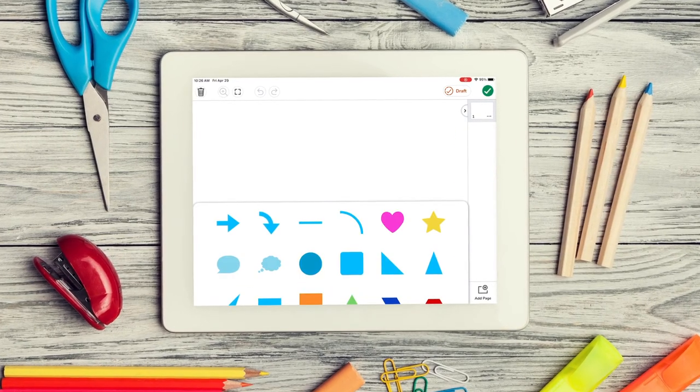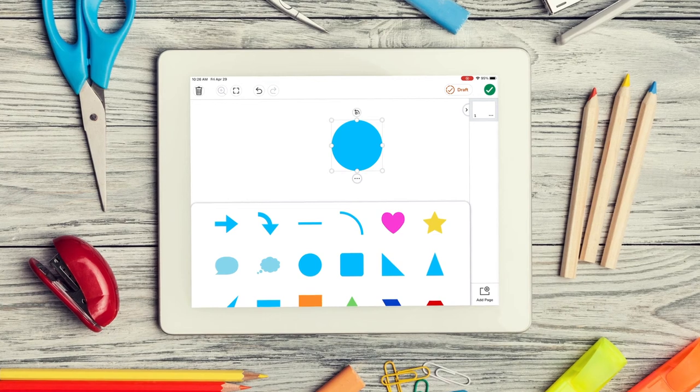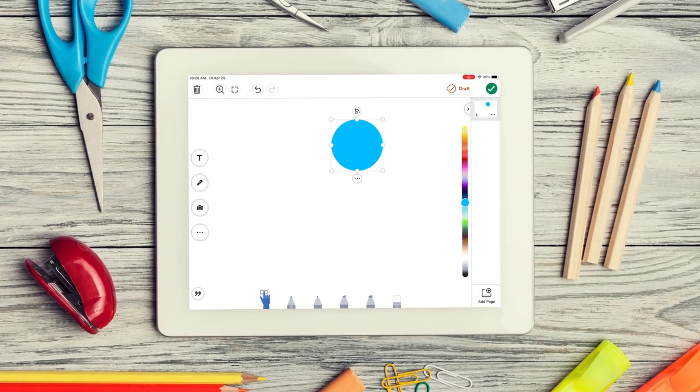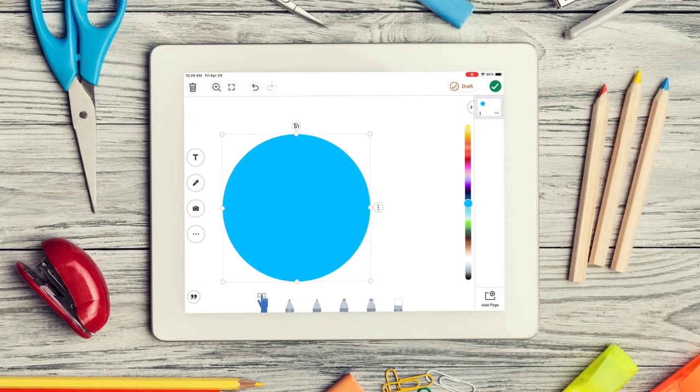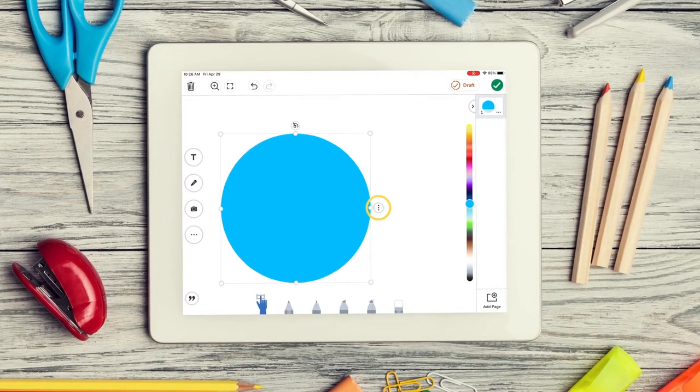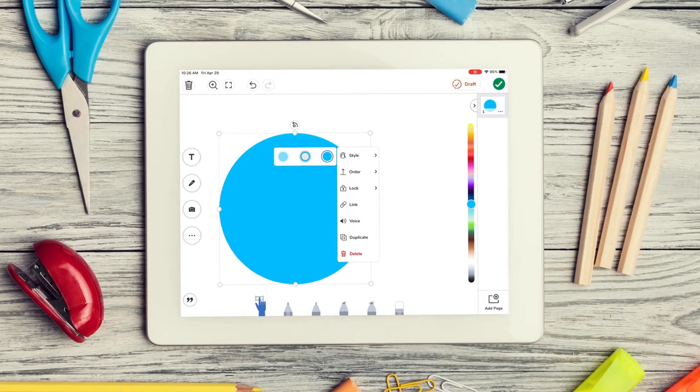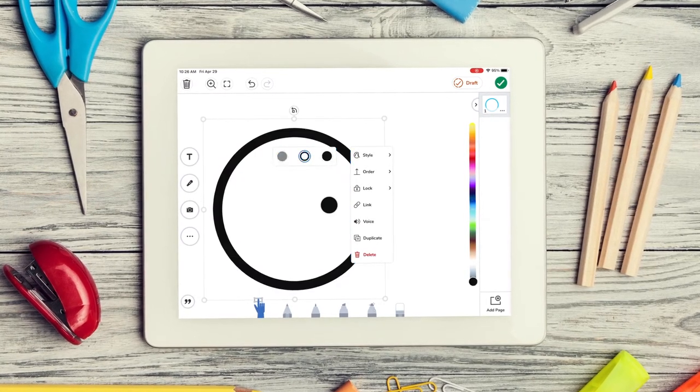Tap and add a circle to your canvas to begin building. Use the Move tool to reposition your shape. Drag the corners of the circle to resize, tap on the three dots to format, and even change the color by selecting it from the color bar on the right.